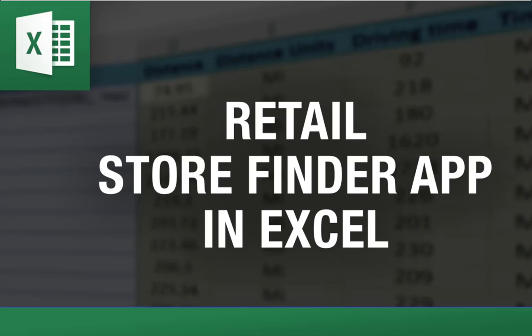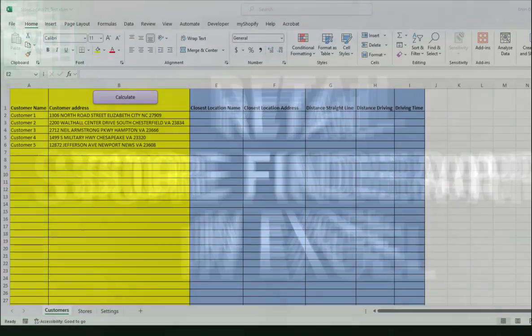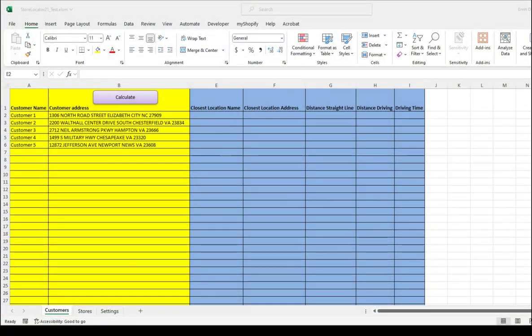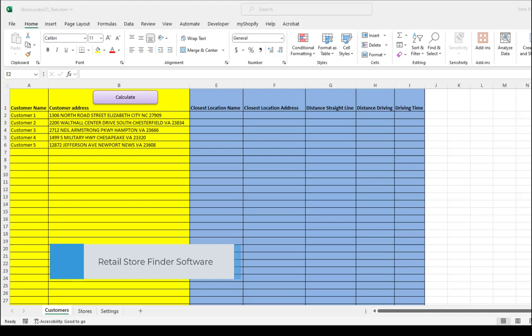As usual, we try to integrate some type of functionality that's not native to Excel into Excel using a combination with other tools like Google Maps API or some other type of logistic software. So today I want to go over a tool that I've built for a while, but we've had different variations of this, which is our retail store finder software.